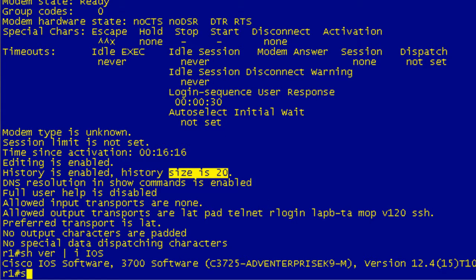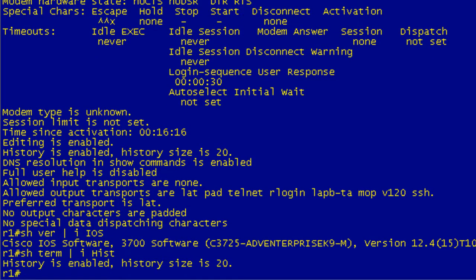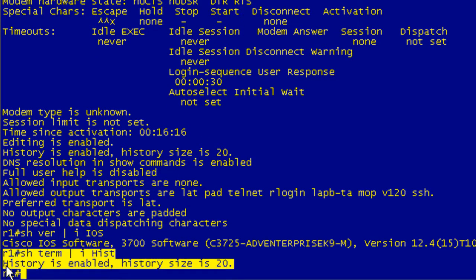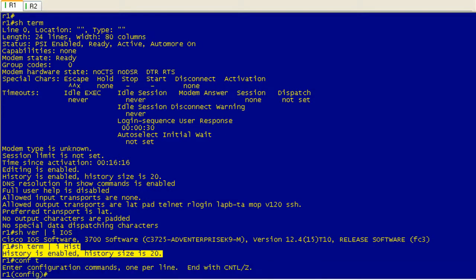So going forward, we're going to use show term. I'm not going to type out terminal, and then a pipe and include history. And actually, I'm just going to put in hist. So you saw that we got a ton of output from show term. What this is doing is parsing through that output and looking for that particular line that we want. So here we got history is enabled and the history size is 20. Alright, so let's get into configuration mode, and we're on the console line here.